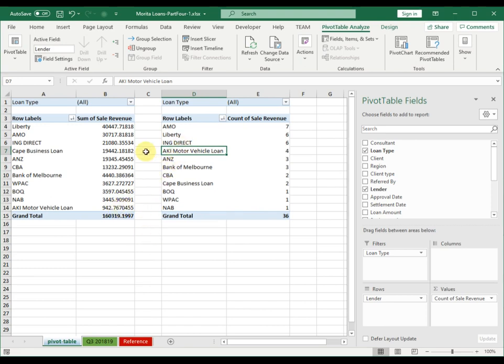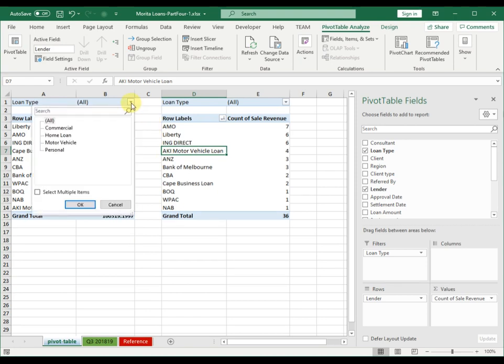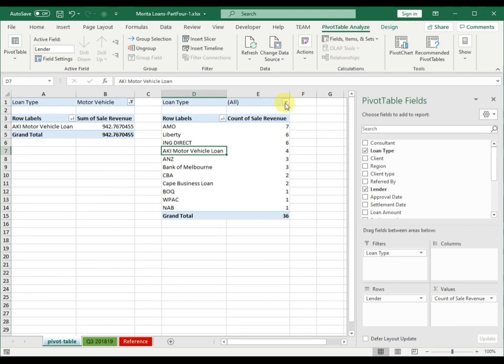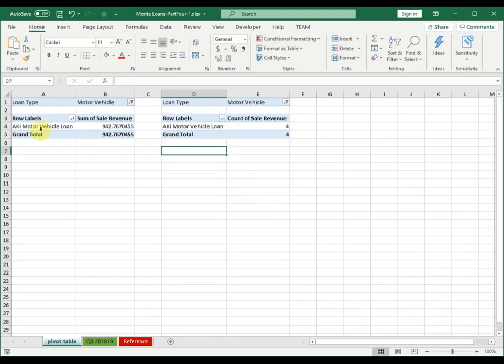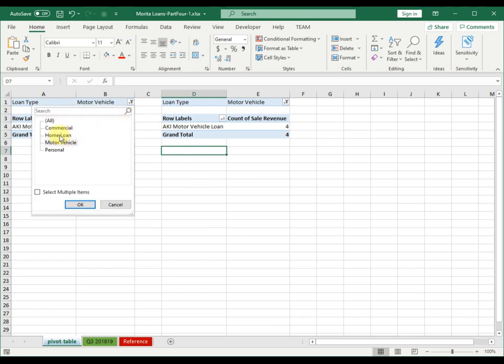So let's just pick motor vehicle here. And you notice with motor vehicle, all the other lenders have dropped out, so we only have one lender who is a vehicle loan lender and gives us 4. So that could be a business decision that we could look at further down the track, something to keep in mind. So let's go to home loans.